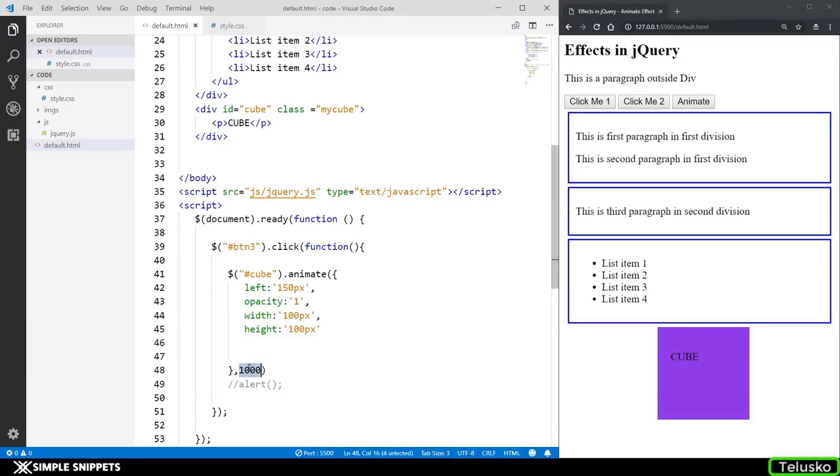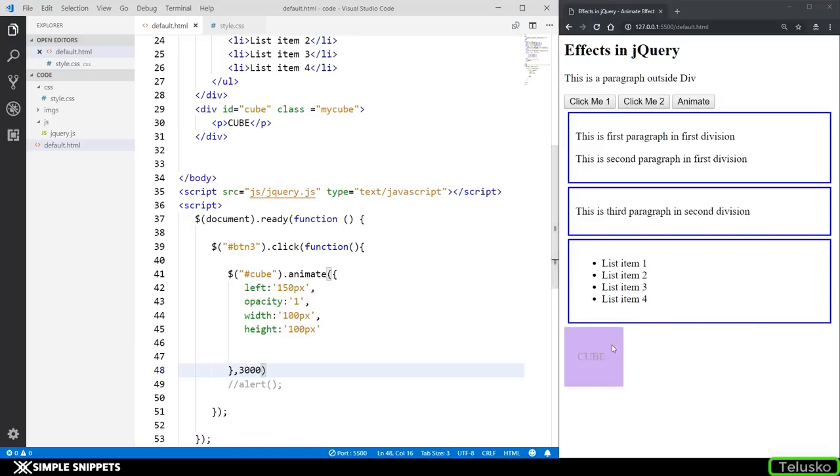And then you can also change the time. So if I change this to 3000, things will happen very slowly. It will take 3 seconds for this entire division to shift. It will take 3 seconds for the width and height to change. So if I click on animate, you can see things are going very slowly.